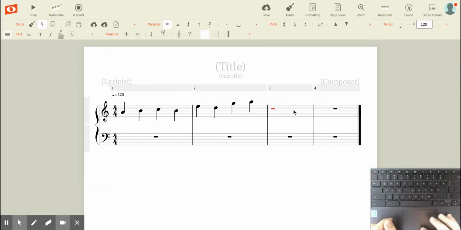That is something that kind of bugs me about Noteflight, it takes that whole note and puts it right there. So what you can do is select the whole measure and click backspace, and it's just going to make that a whole rest in that measure.